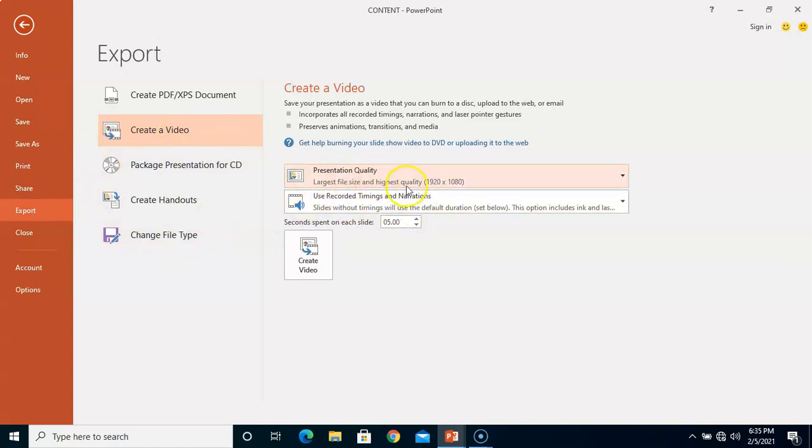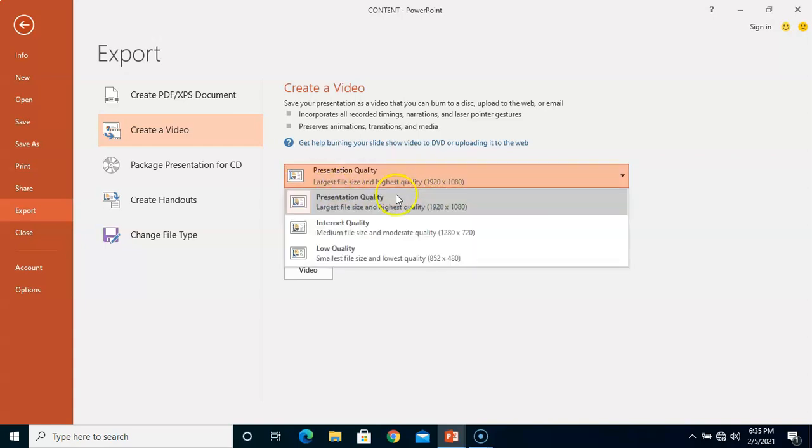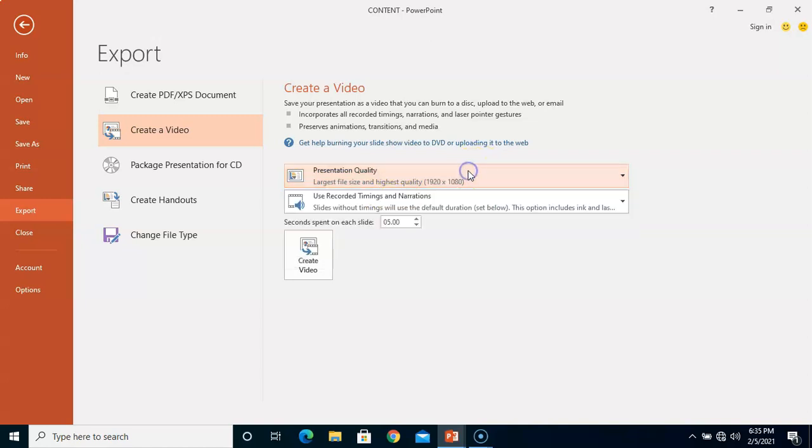As you can see, you have this presentation quality. What do you want it to be? You want it to have the largest file size with the highest quality, which is the best. You can say internet quality. You can use the low quality, whichever one you want to achieve. You know, the better the quality, the bigger the size of the video or the audio. Do you understand that?